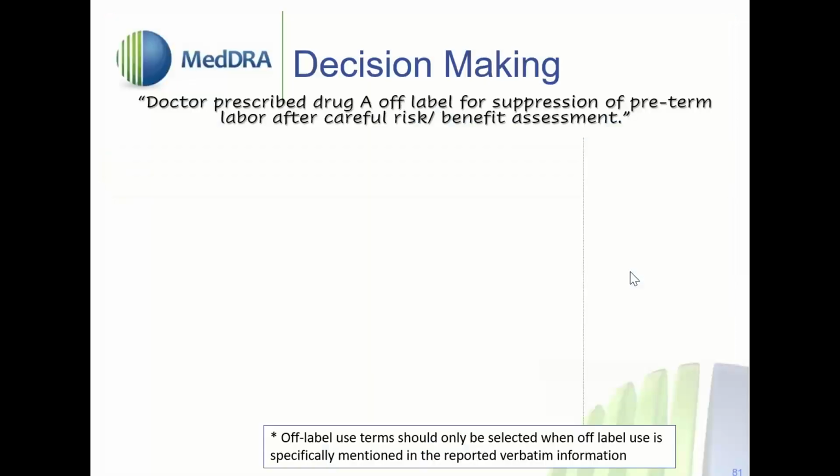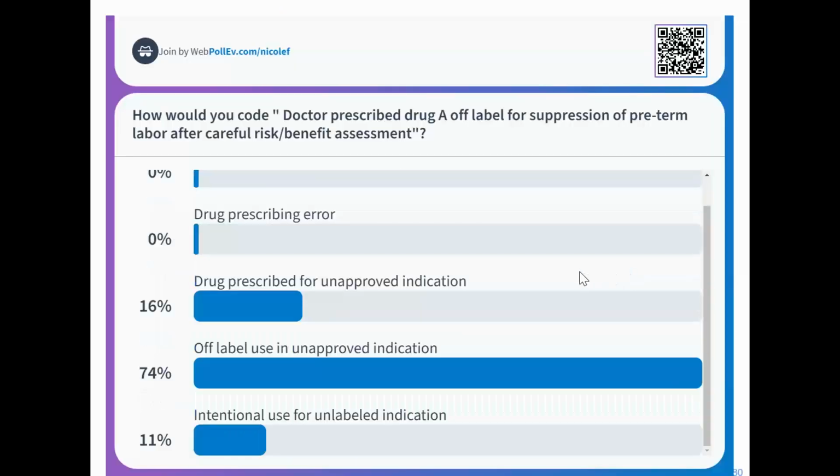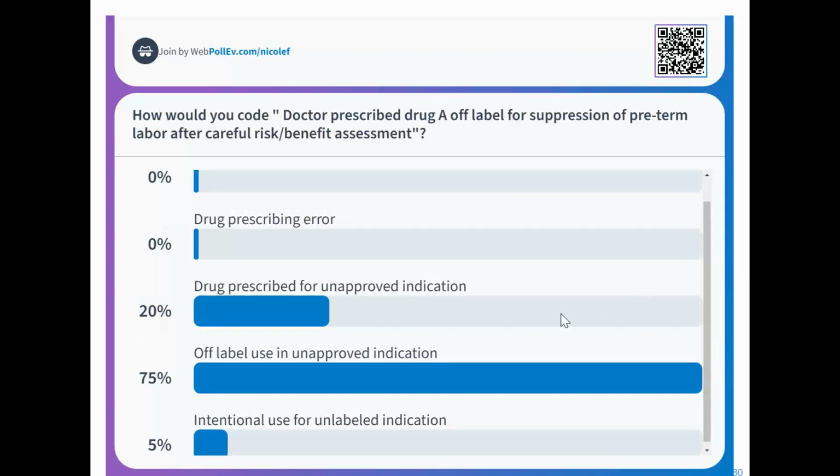Okay, it looks like, oh, whoops. Sorry about that. Okay, it looks like we're having a runaway here.